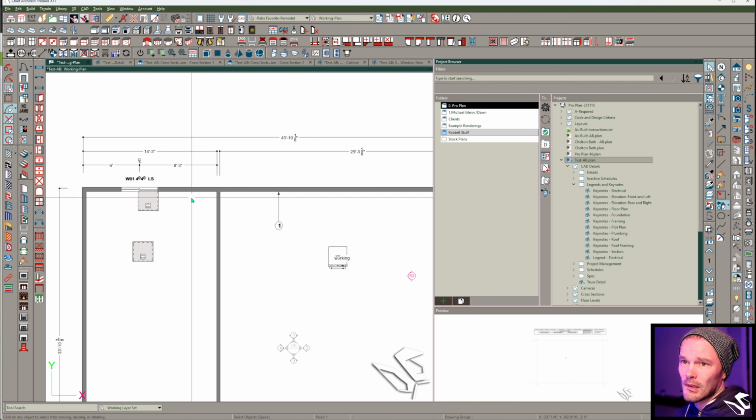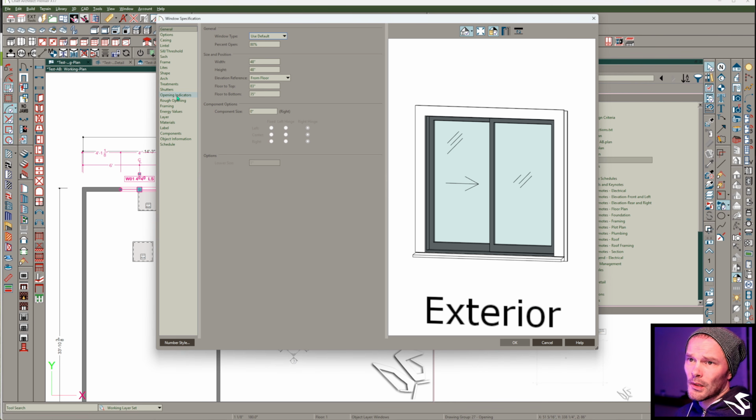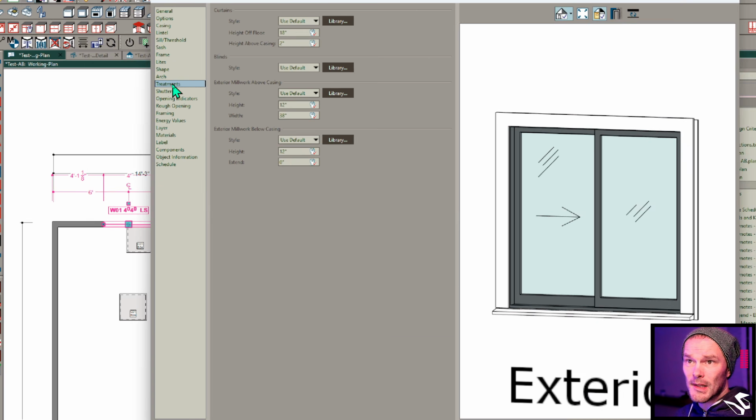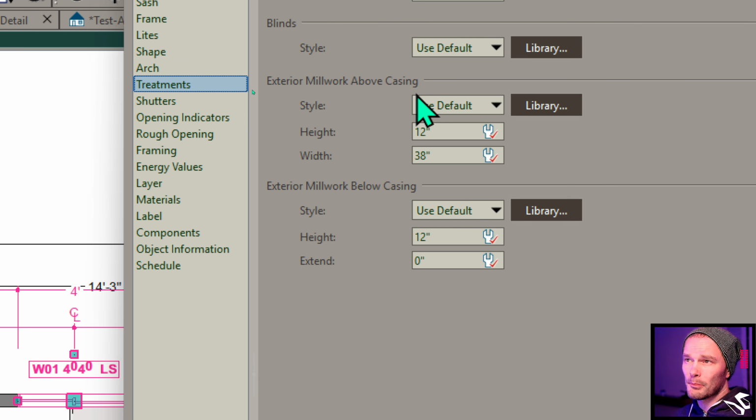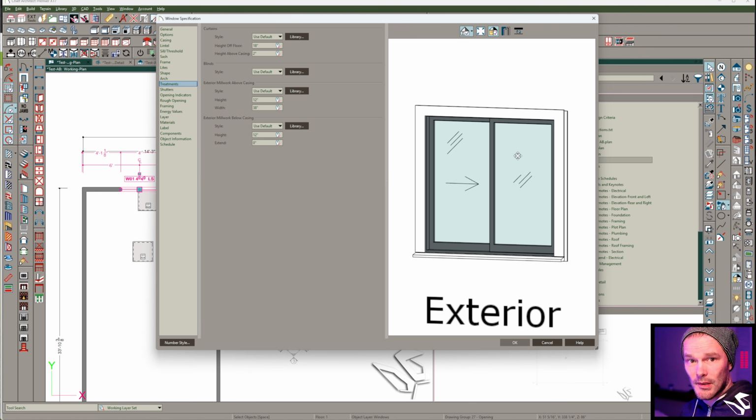Because we have a bunch of different things on Windows that I don't think people realize a lot of times, which is if you open up a window, you might have not noticed that under treatments, there is exterior millwork above casing and exterior millwork below casing. And if you really know how to manipulate symbols and set stretch planes and set offsets and resize bounding boxes or add bounding box spacing, you can get any millwork to attach to this window.